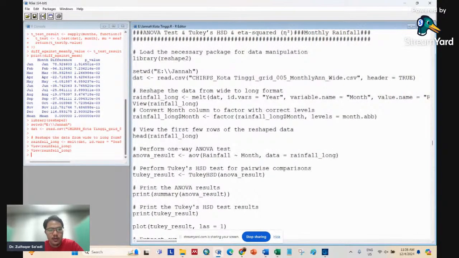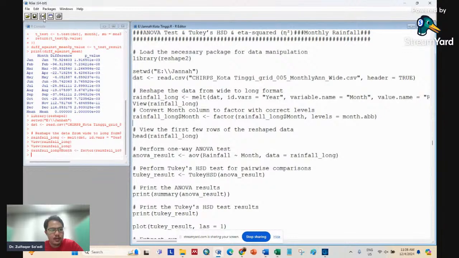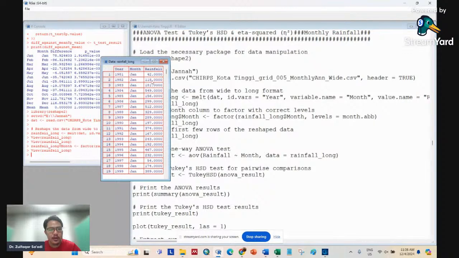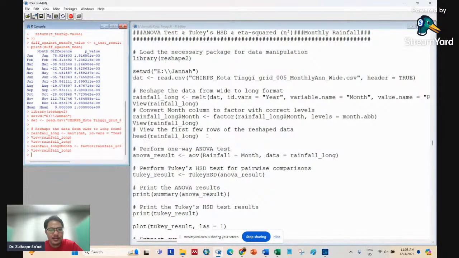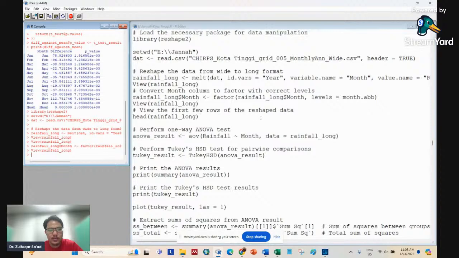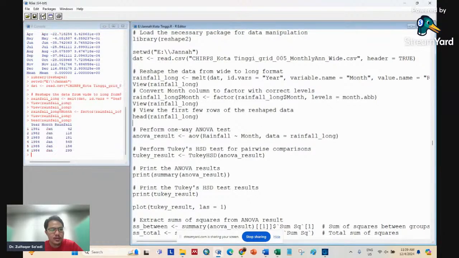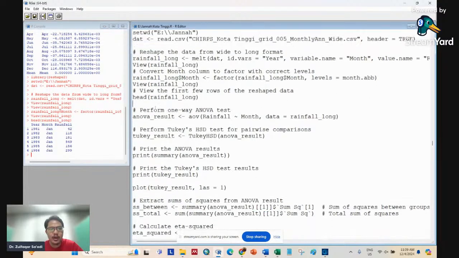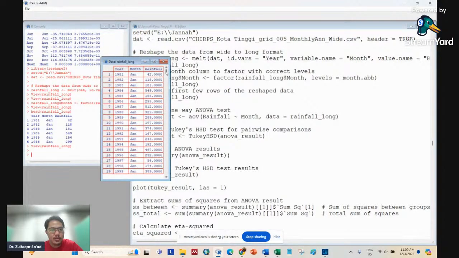Okay, now convert the months column to a factor with the correct levels. Make it correct, and then we can see how it looks. The data will look like this. Now view the first rows of the reshaped data. I like to use the view function actually, so we can see the whole data like this and see how it looks.